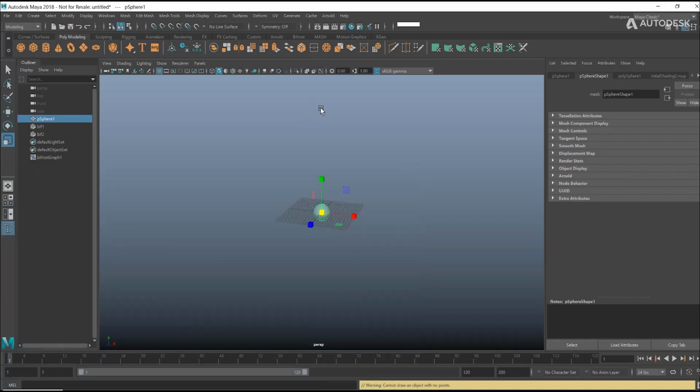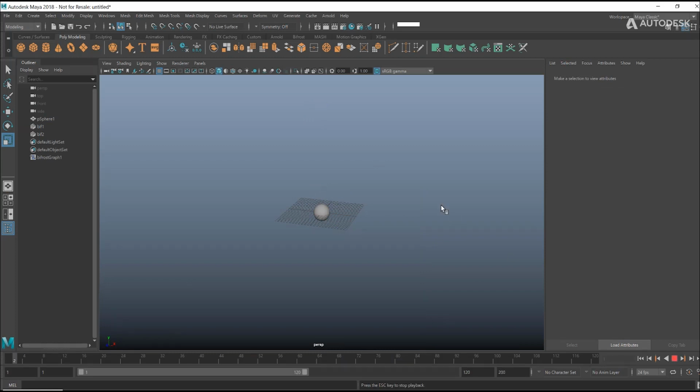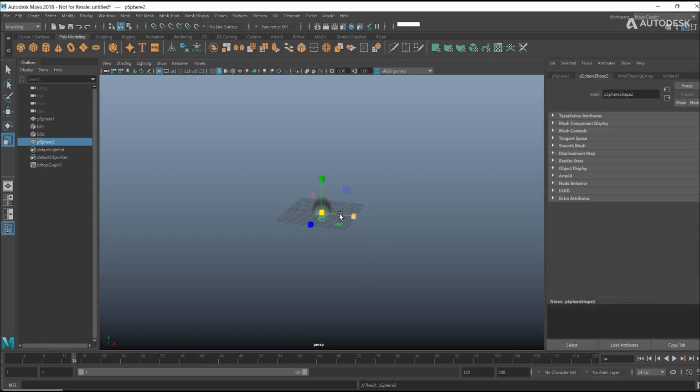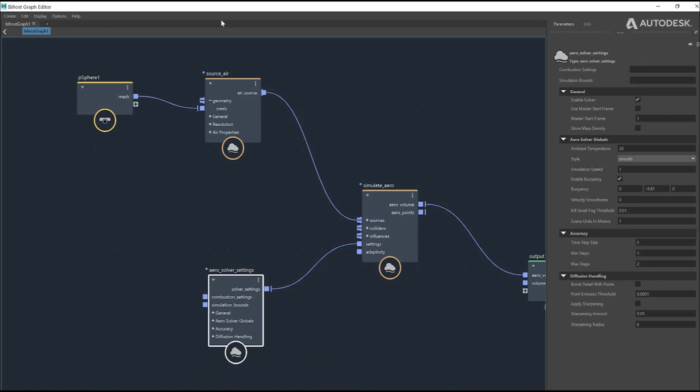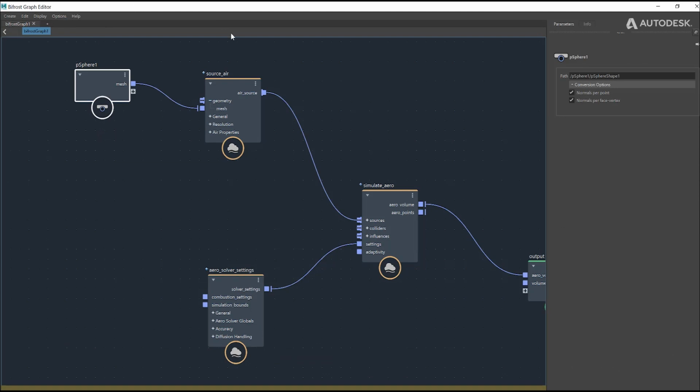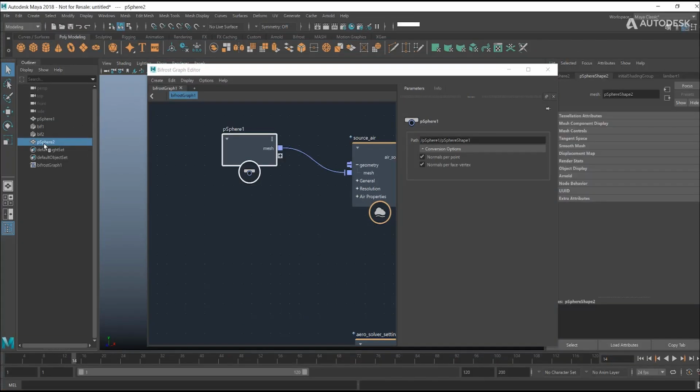So let's say you're in a scenario where you have one emitter or one source of aero, and suddenly you decide you actually want two, but you want them to emit the exact same volume of aero with the exact same properties. So this is my first sphere, and so basically I would just grab my second sphere, bring it into the board, and then just simply connect that here.